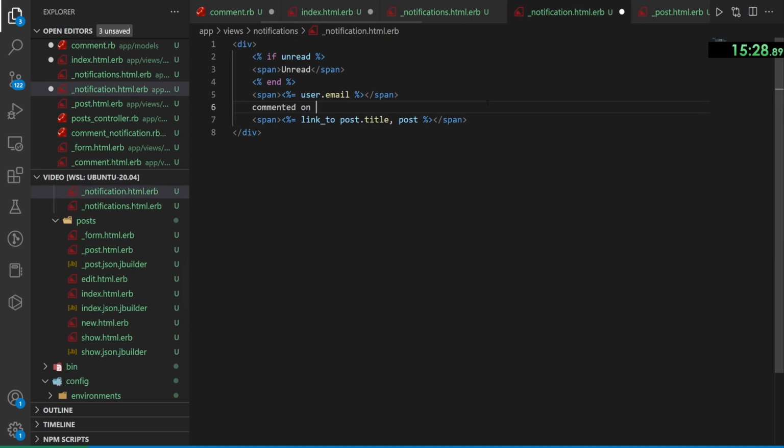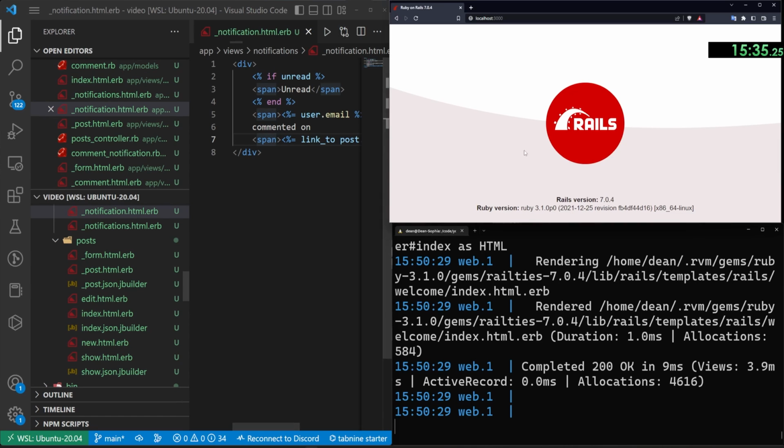Let's go ahead and save everything. Hopefully, make sure everything's saved here. It looks like it is. There's probably a save all button, but I'm full screen.